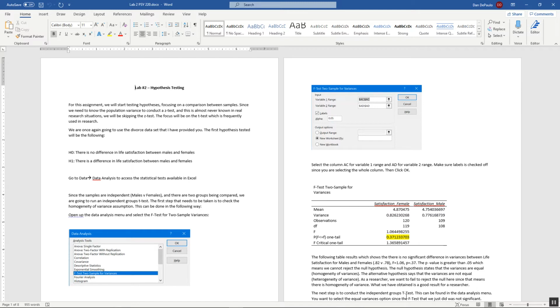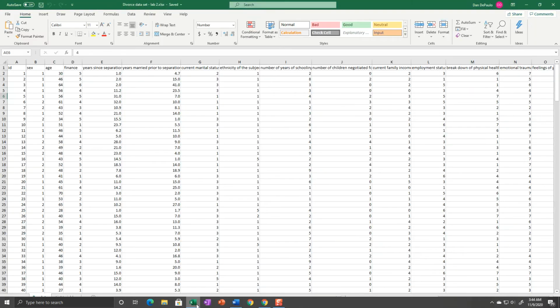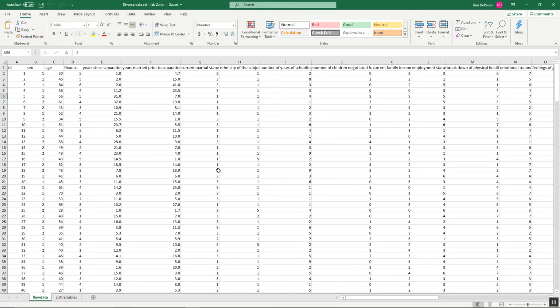In the first situation, I'm going to have you open the divorce data set that I've provided you. So it looks like this. It's the divorce data set lab 2. I added a couple other columns to this data set because we're going to be doing some additional tests. So this is different than the original divorce data set that I gave. Use the updated one that's in lab 2.